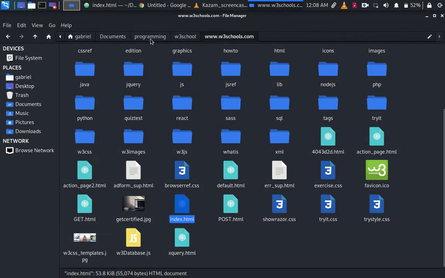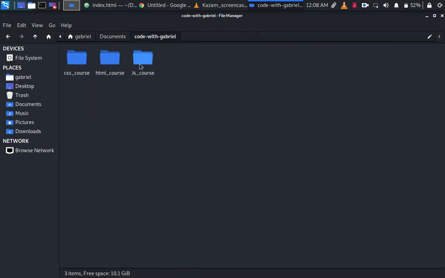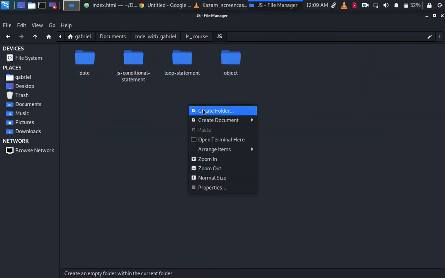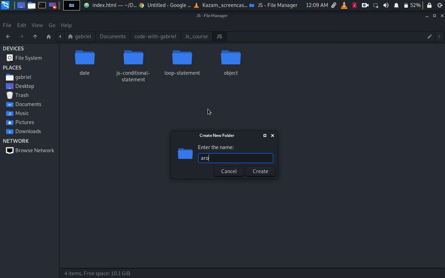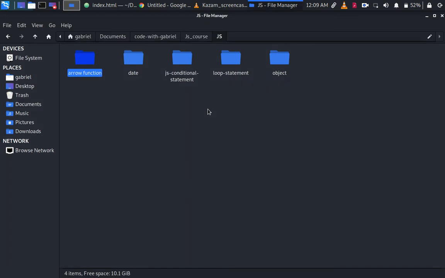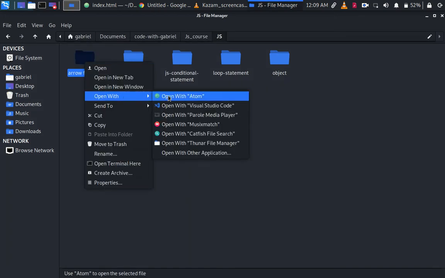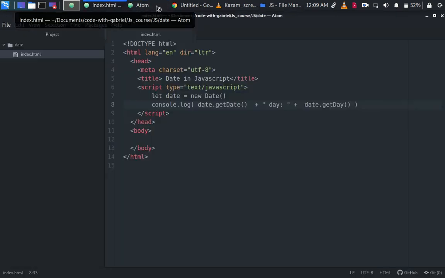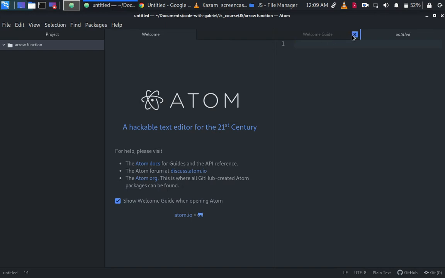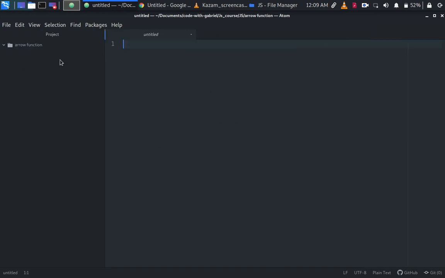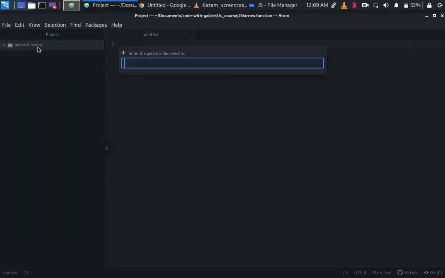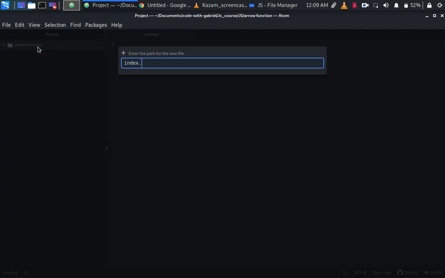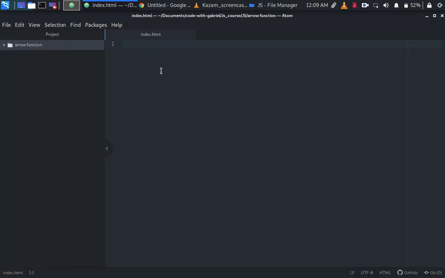Where am I? Documents, code giver, JavaScript. So let's create a folder. Let's just talk about the arrow function. I'm just going to name it arrow function like that. We open it with Atom, so I can close the former Atom page. So we need to have our index.html, so this is good.